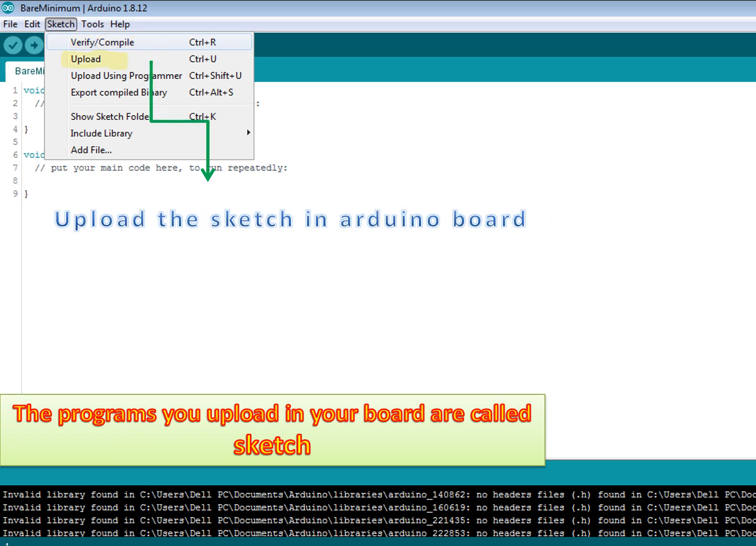The next option is Upload. This is also a very important option. This option tells the computer to upload the sketch you have written in the Arduino board, so that the Arduino board can do its task as written in the program. I think you have understood till this.